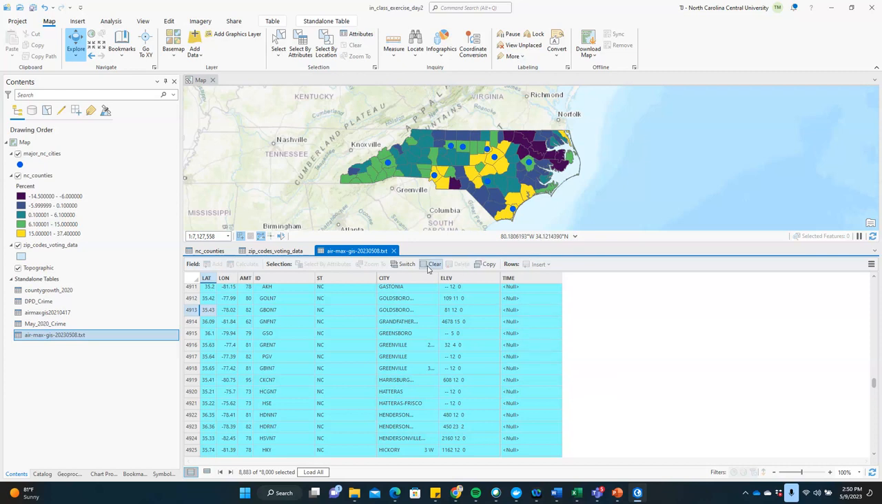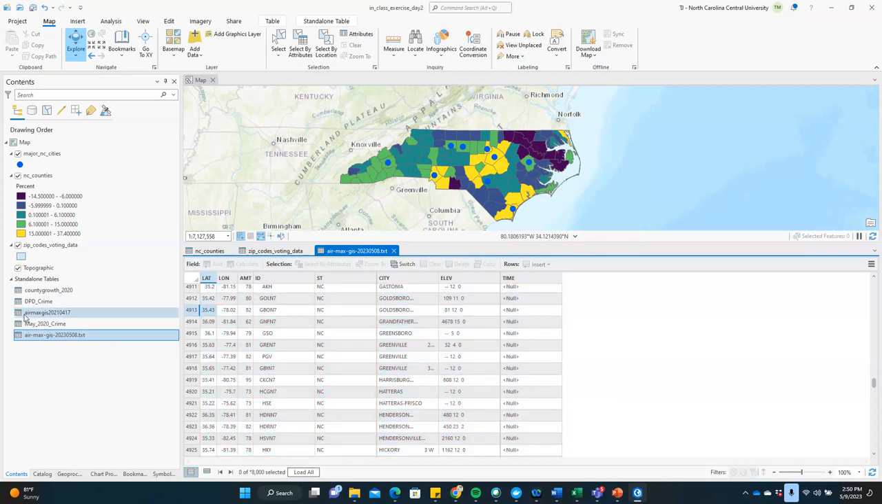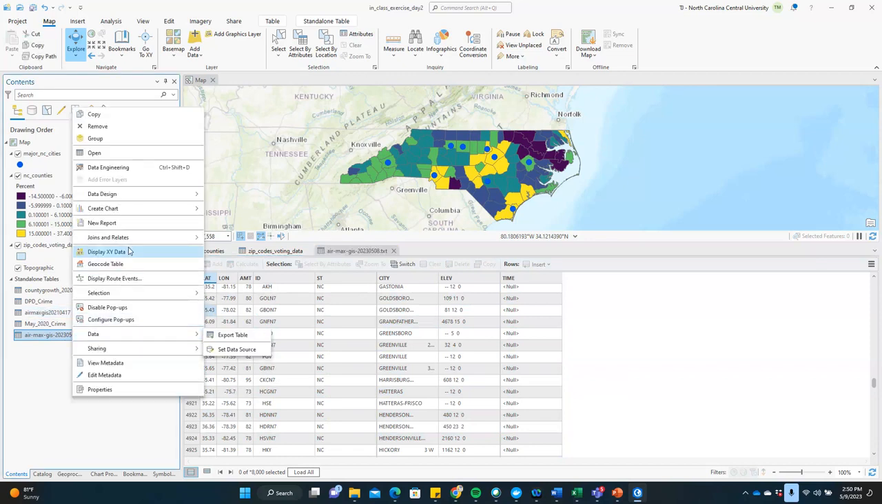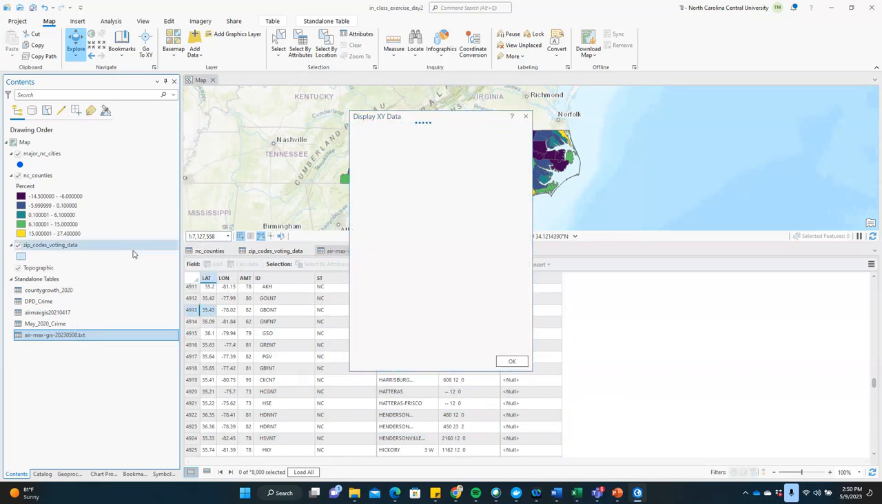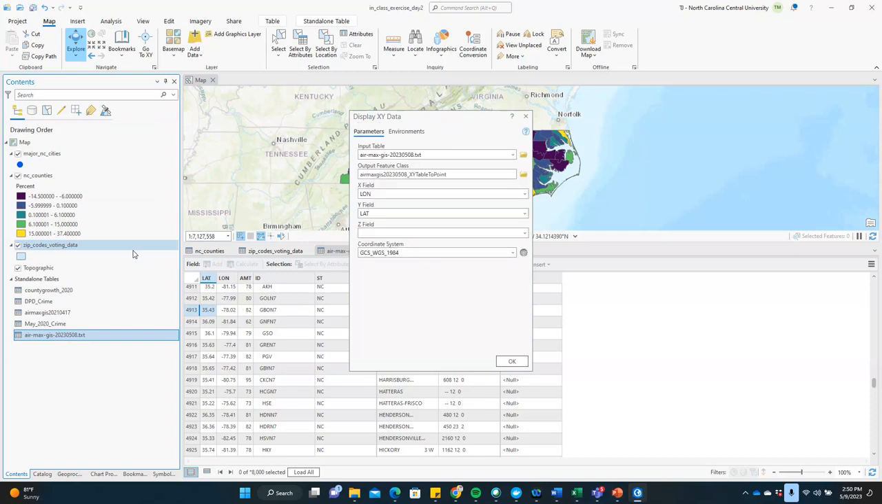So I want to turn this into GIS. Okay. So right here under this TXT file or under the Air Max, either one that you're working with, I can right mouse click. And this is called Display XY Data. So right mouse click on it and Display XY Data.